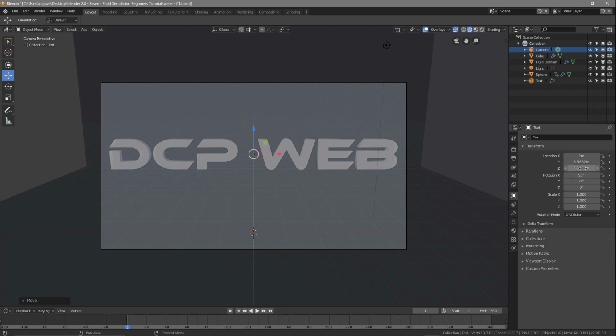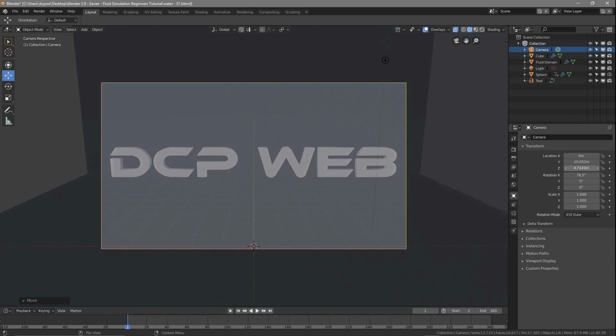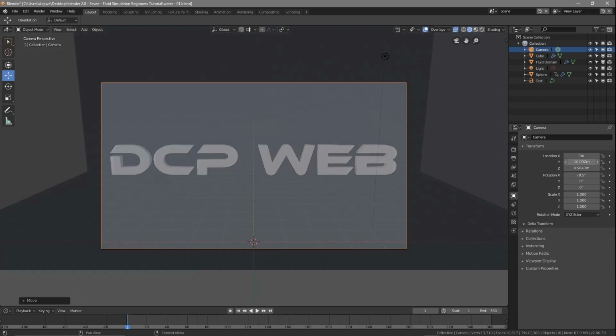I think we still need to bring the camera up a little bit. So on the Z axis for the camera, let's click on camera. On the Z axis we'll move it up a little bit to somewhere like here. Can't really move it back much more. I think that's going to be okay.